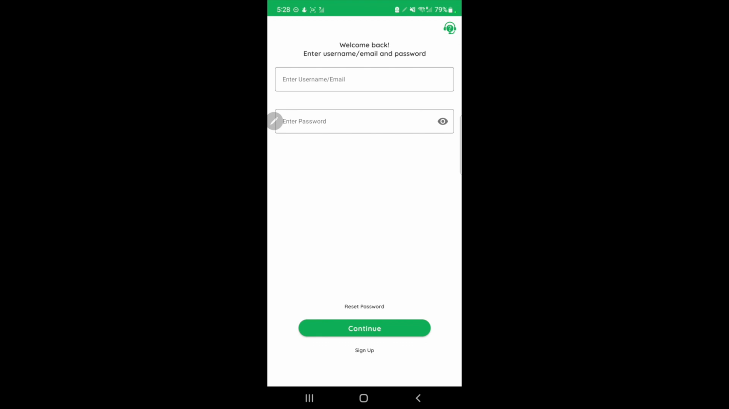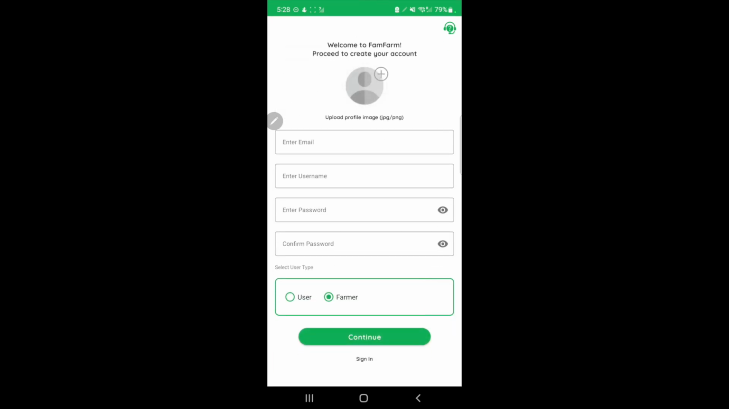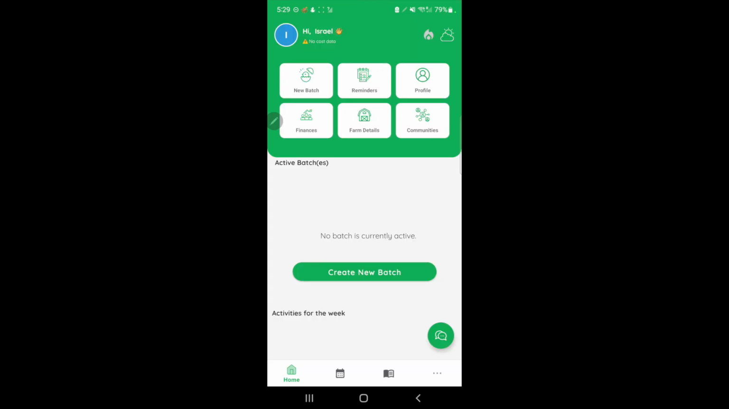The first thing I need to get done as a new farmer that wants to use the FamFarm app is to sign up. I enter my mail. Yeah, I'm in my dashboard already, and there are different things a farmer can get done using the FamFarm solution itself. So, just a quick walkthrough of some of the features that we have on FamFarm.